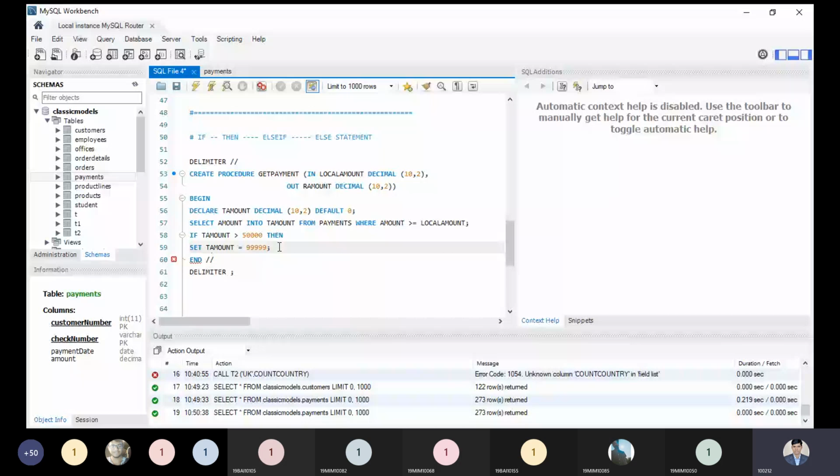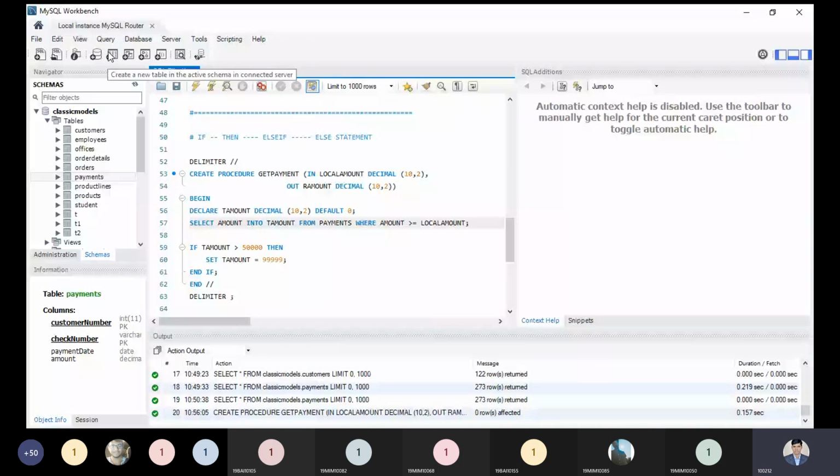If then else, and that should be end if as well. End if. Okay, let me enter this one. Now missing something. Yes, of course, it should be over here. Yes, let us check this output over here. Let me execute this code and see. Now there's no error.